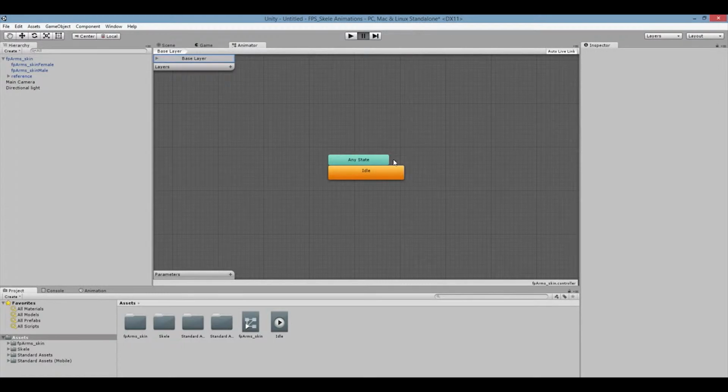So now, as we can see, our idle animation was automatically added by Skele into the animator. And the animator is actually part of the Mecanim system that was introduced in Unity 4, and it's actually what pushed animations a little bit further than in the legacy system.